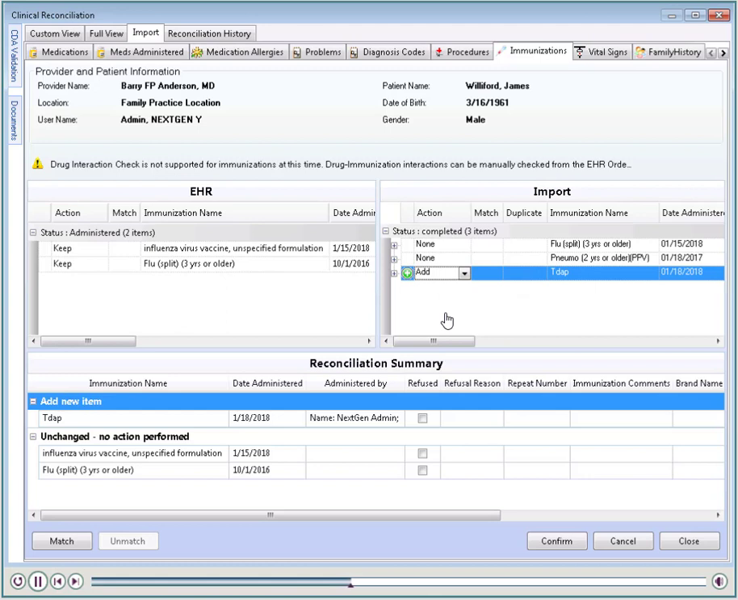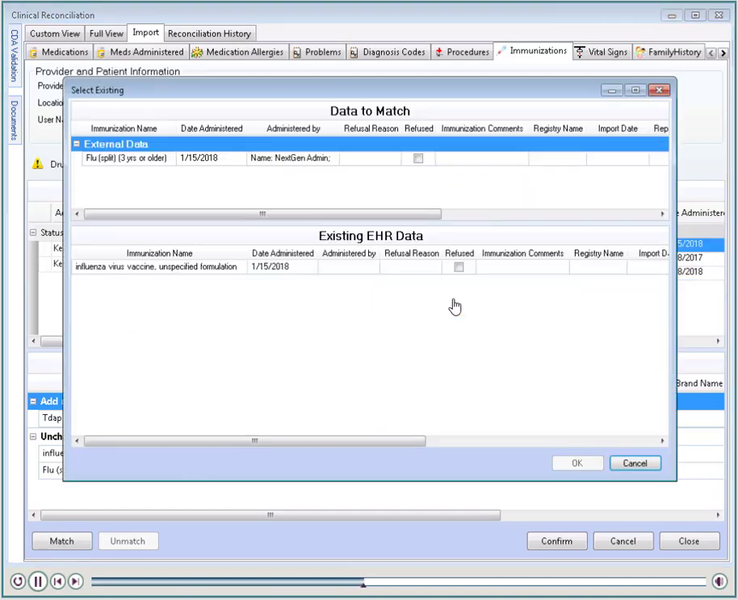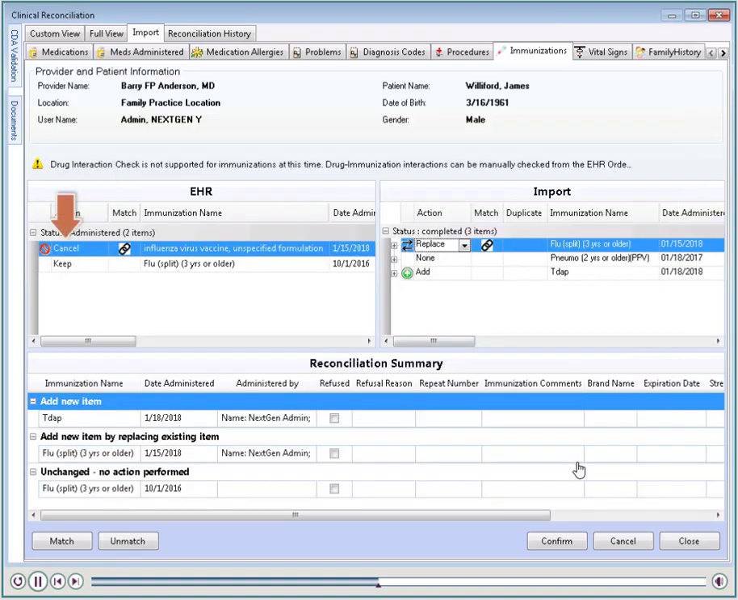In the import grid, click the Flu action field. Click the drop-down arrow. Click Replace. In the existing EHR grid, click Influenza. Click OK. The original order status was changed to Canceled, and a new order will be created for the replacement with a completed status. To see more details for the immunizations, click here.